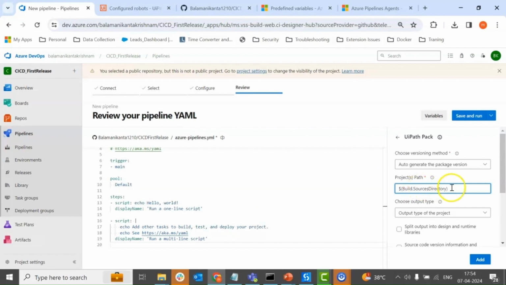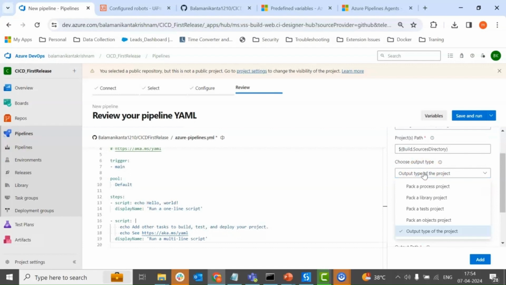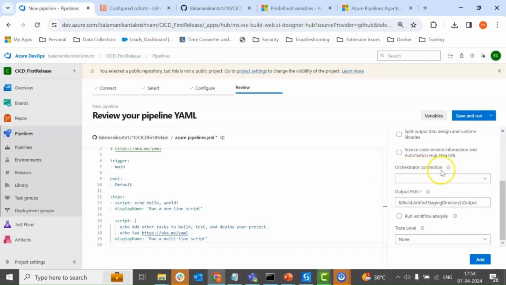In the build source directory, the project.json file will get picked up. So, choose output type. It is like what type of project you are packing: a process project, a test automation project, or a library. If I don't mention anything, it will be picked automatically from project.json. Okay.